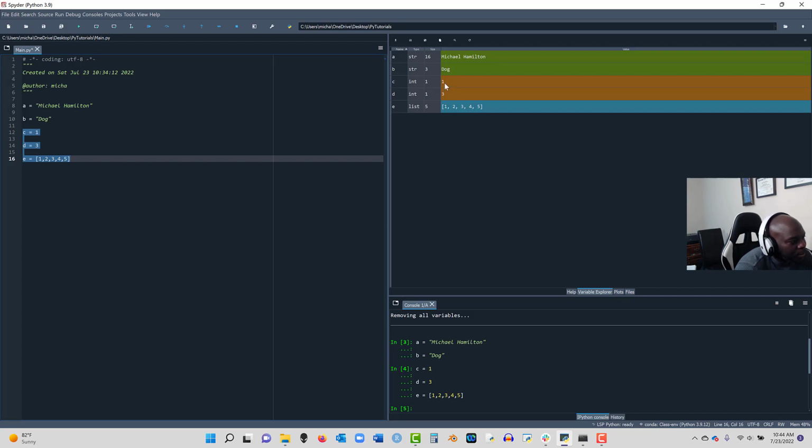The size is 1 because an int is only going to have one number. Even if it's 160, it's still just 1. And then you have a list of 5. So a list is kind of like a bag. So there's 5 items in the bag, and that bag is made up of 1, 2, 3, 4, and 5. So that's kind of how lists work.